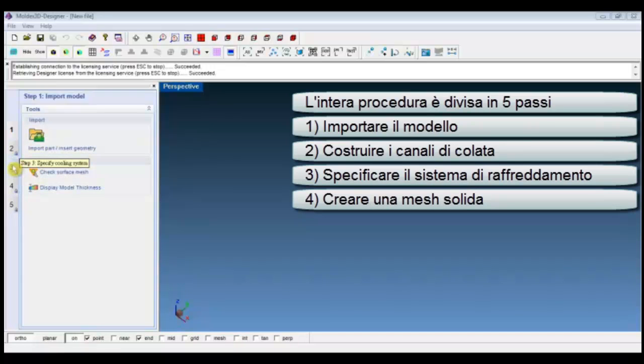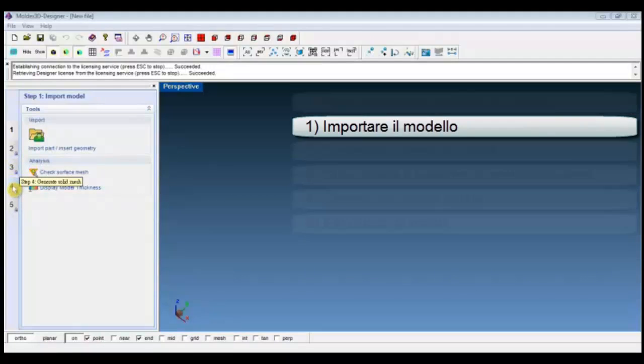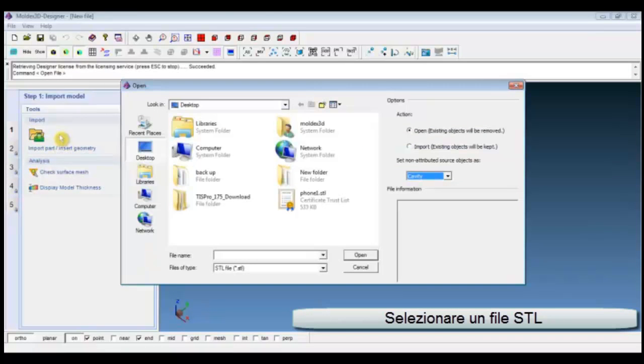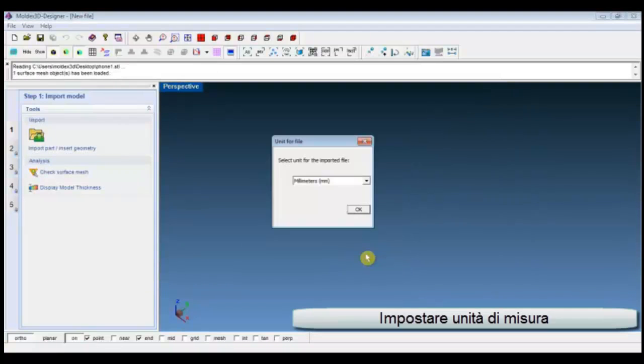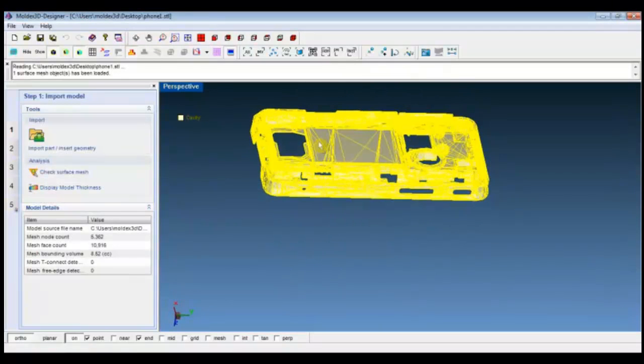Before you export the mesh, you have to generate a solid mesh model. First, click on this icon here. Select any STL file and then set the attributes cavity, then click on Open. Then use the drop-down menu to set the measurement unit. Click on OK. Now you have successfully imported the geometry.